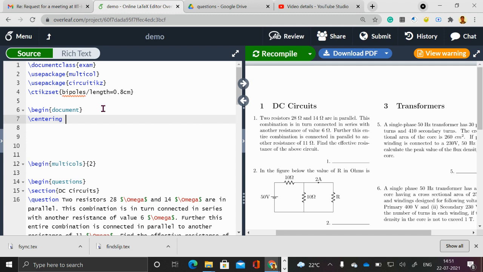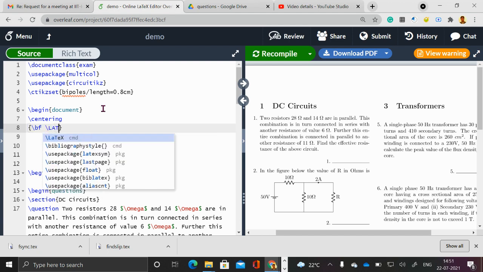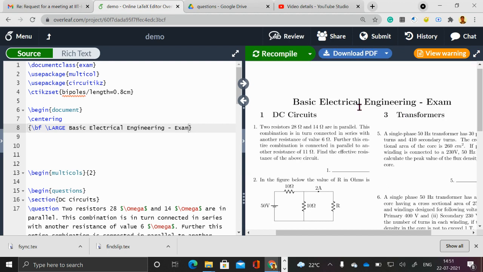What this command will do is give the center justification, and backslash bf. This is bold font, and then I want a large title. So this will increase the font size. Basic electrical engineering exam. Okay. So I'm just adding a simple title. Here you can see the title has appeared at the top.